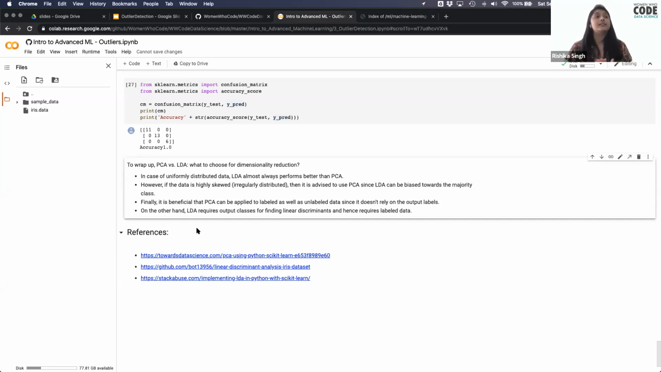However, if the data is highly skewed, meaning it's irregularly distributed, so instead of 50 for each type, maybe the values were slightly changed. In that case, it's actually advised to use PCA, and this is because LDA can actually be biased towards the majority class.